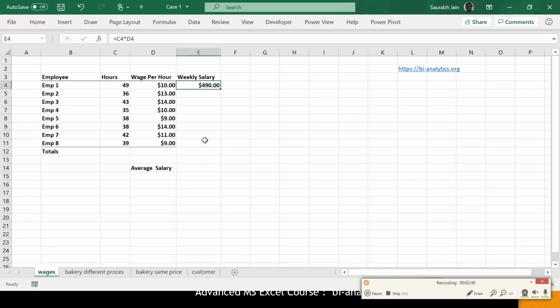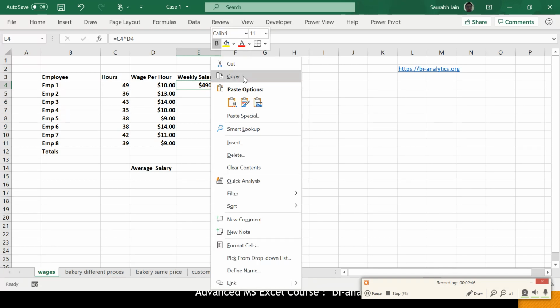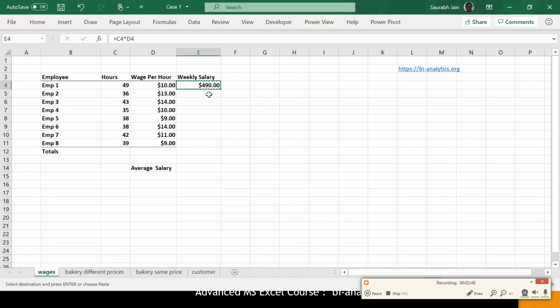Now we have to calculate for the others. There are a couple of ways to move ahead. We can press Control C. You know how to do copy? The shortcut is Control C, then select all these and press Control V. This is one way of doing it. Fine. The second way is to just press Enter. Look, here is the answer. This is fantastic. Fine.